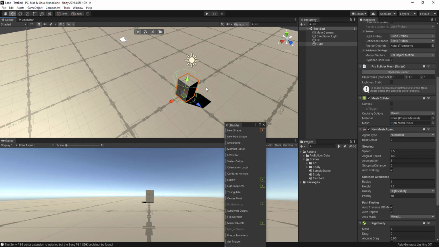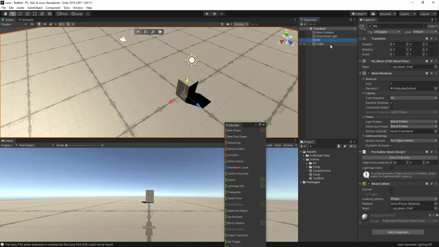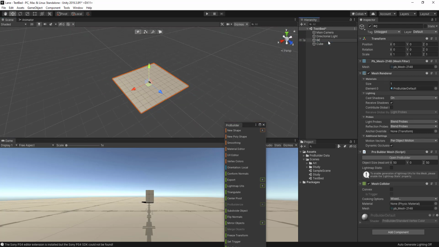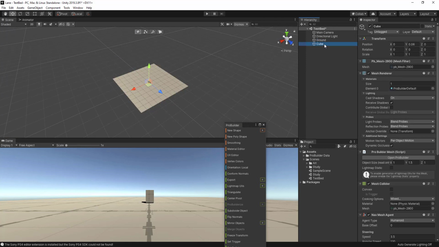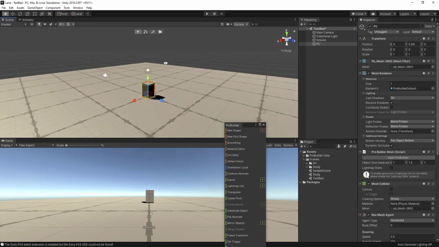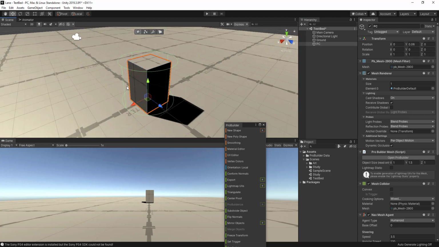Now, what I want to also do is make this cube here. This looks like I selected the floor and I made that. So let's go ahead and make this the ground, and let's make the cube here PC. There we go. That's a lot better. And I want to save off a prefab of this cube so I can use it in other levels. So let's hit F to focus.